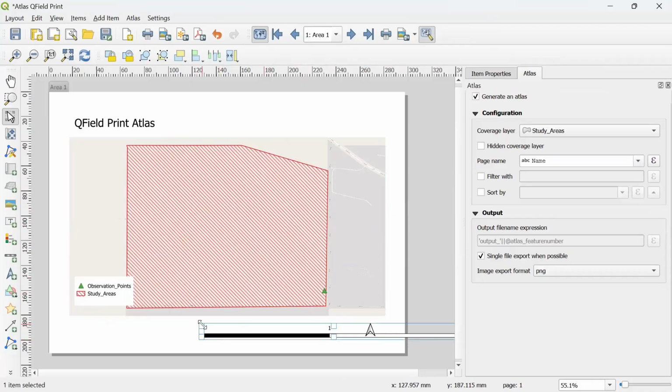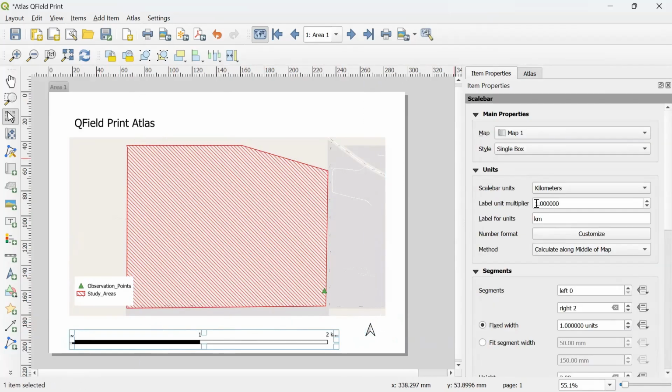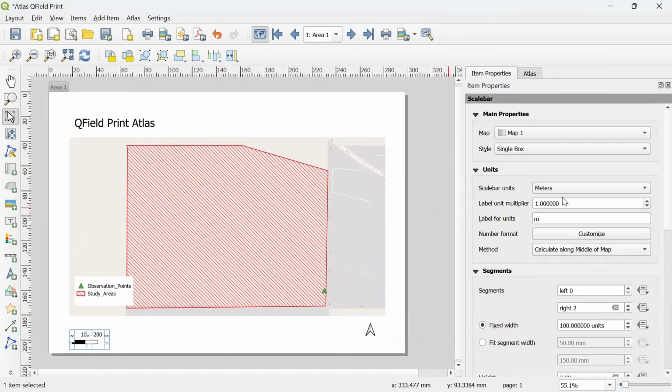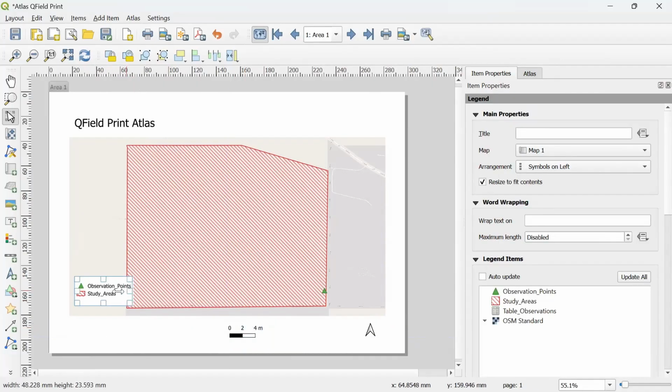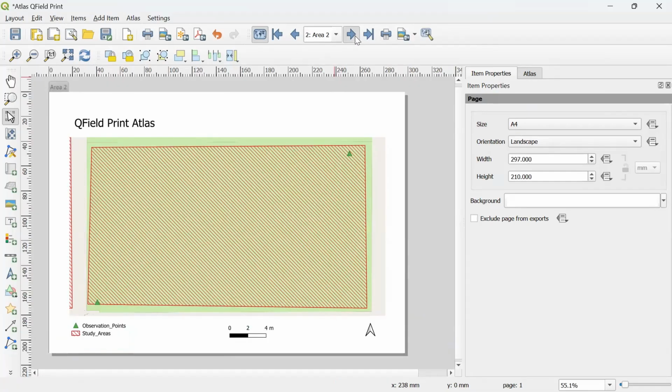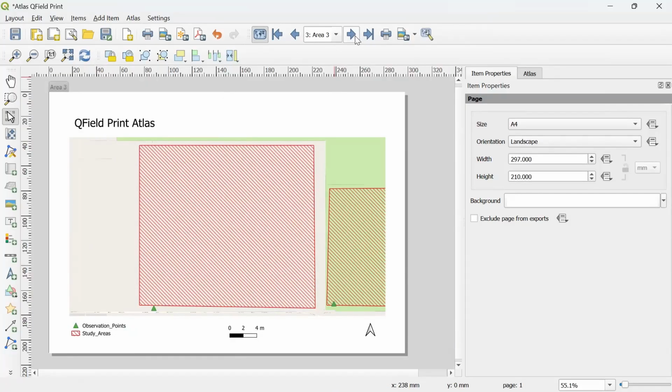We can adjust the scale bar, reduce it to half a kilometer, or we can even change it to meters and just do 50 meters. And we can also fix the layout a little bit to make sure it fits in all the maps. So now I'm going to check the next study area and the last study area.